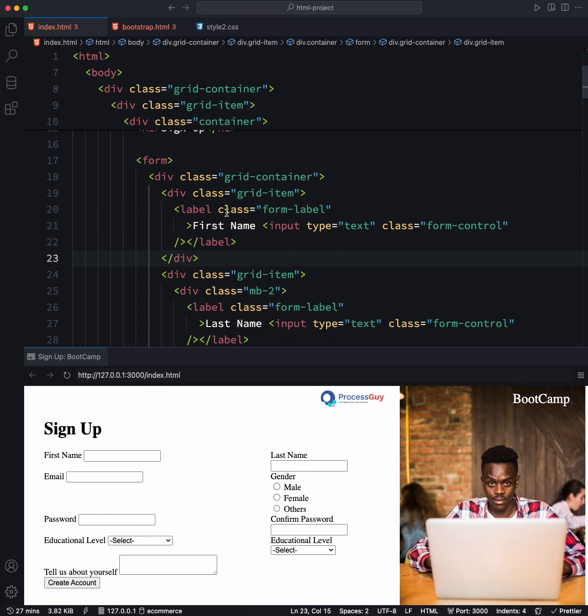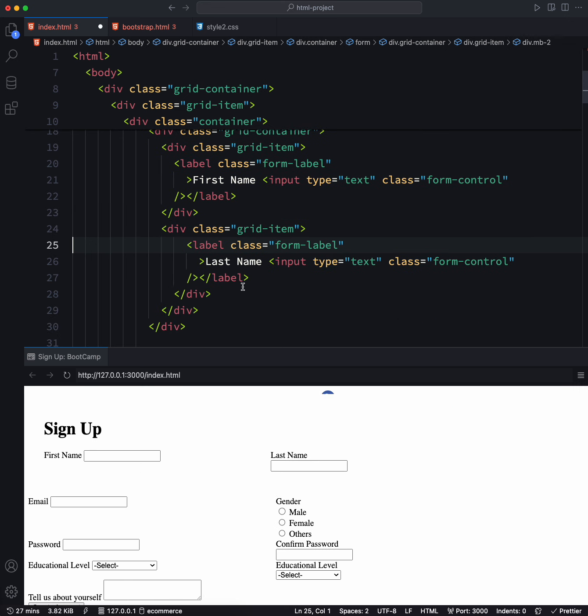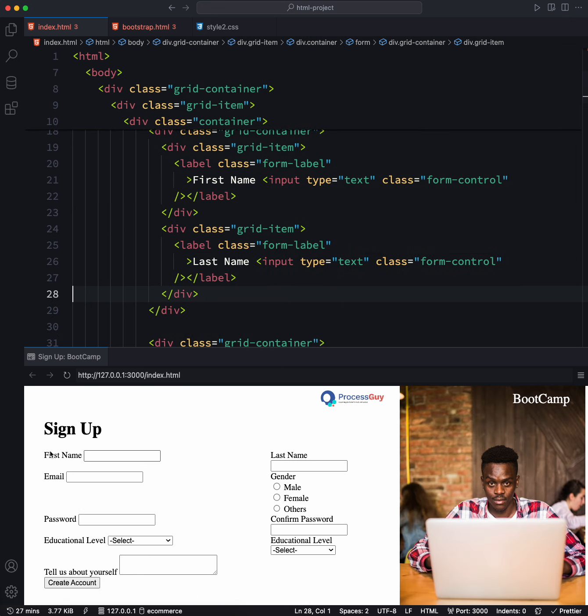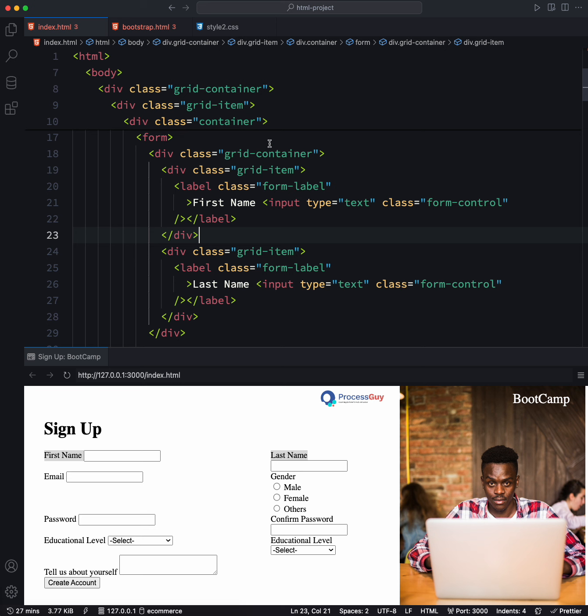So I've removed that MB2 so that it will even look different. Let me start with this first row first. Once I finish this first row, then I will show you how you will implement it. First of all, we need to go heavy on styling. I don't need to give it a class name. I can just go and style the label class. So let's go ahead and style the label class.